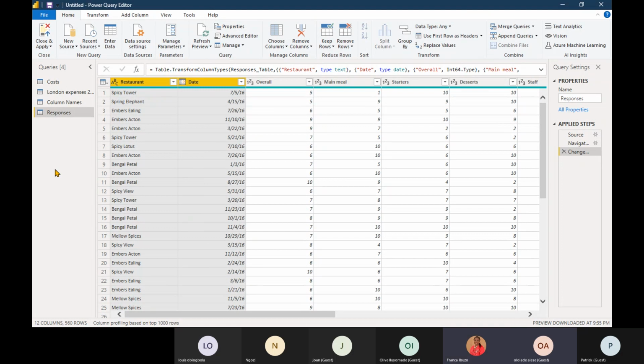You have Spicy Tower in column 1, you have it in 6, in 13. Scattered all over the place. But once you unpivot, it brings everything together, all the Spicy Towers together, and tells you the activities on the different dates. Okay. So unpivot, let's see.